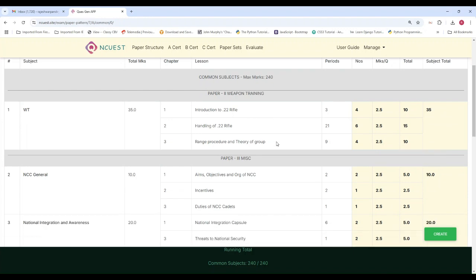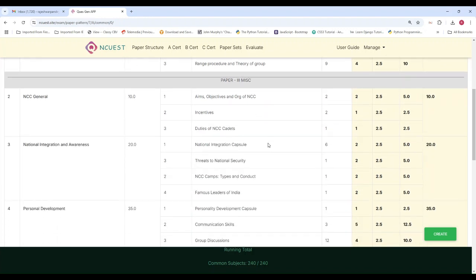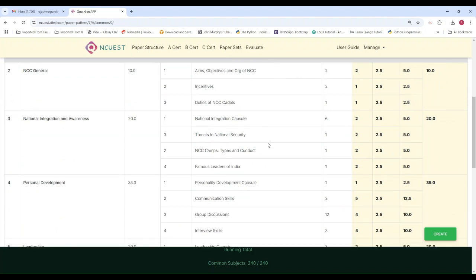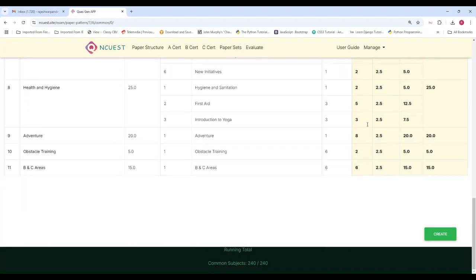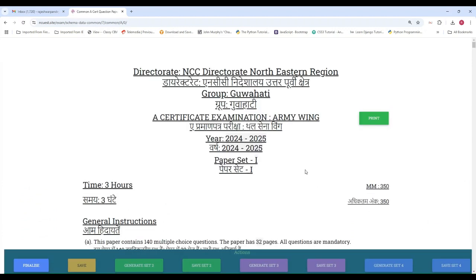The moment I make it 6, this should become 240 again and this should become 35 again, which is the total marks. Similarly, you can change and make the paper unique to your style or the way the chapters have been covered for the cadets. Having gone through all the chapters, the topics, and the distribution of questions, we can now go to create the paper. So when we click on create, the software will create the paper for you in a jiffy.